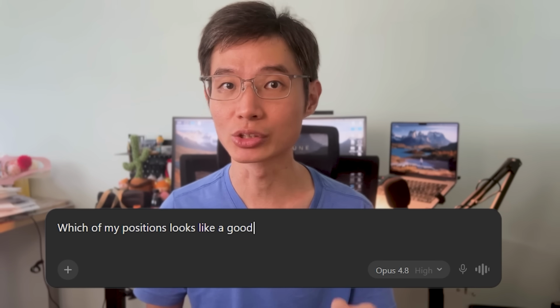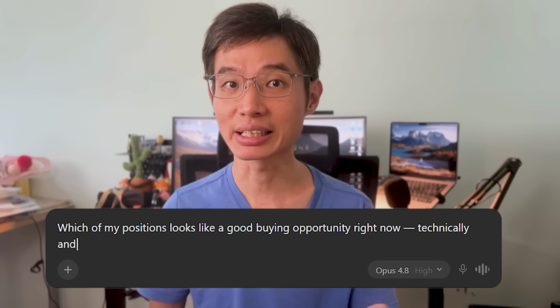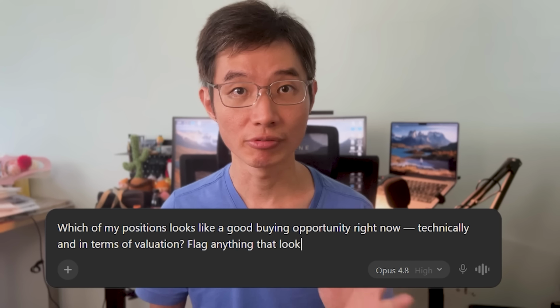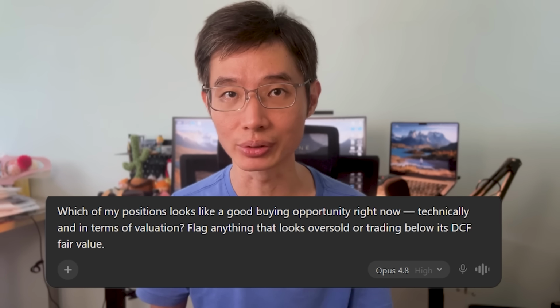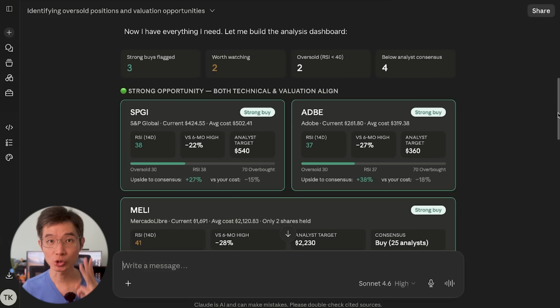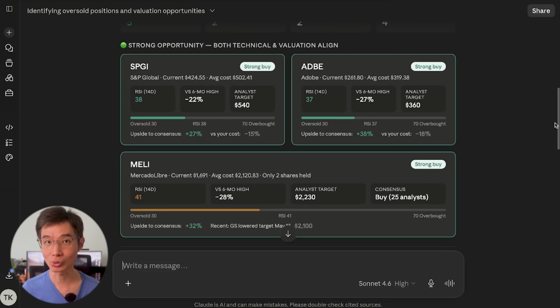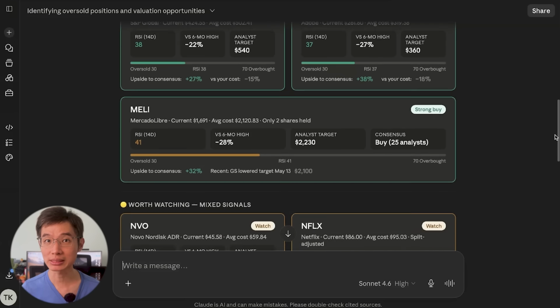Now, if you have a lot of positions in your portfolio, one problem you might run into is deciding which position you should add into now. So instead of blindly picking a random name, you can just ask Claude something like, which of my positions look like a good buying opportunity right now, technically and in terms of valuation? Flag anything that looks oversold or trading below its DCF fair value. And it came back with 3 opportunities that I can look into, where both the technical and valuation signals indicate that there's upside potential.